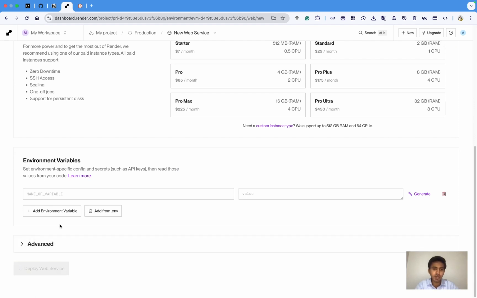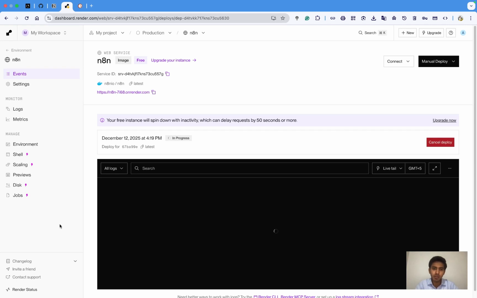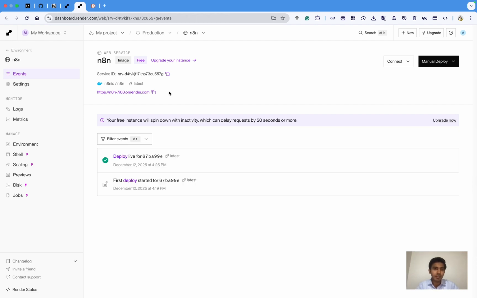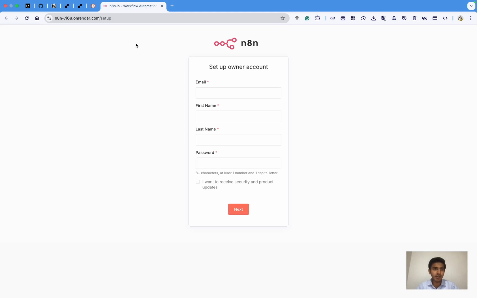When you hit the deploy button, it will usually take up to 2 minutes to complete all the log files, so you have to wait for that. So finally n8n is deployed, and Render assigns a dedicated domain by default to our n8n instance.